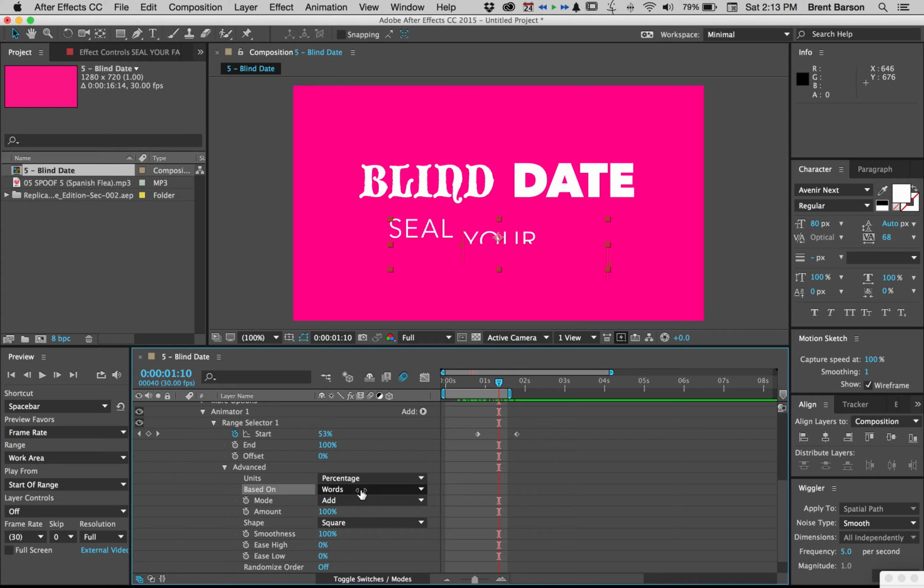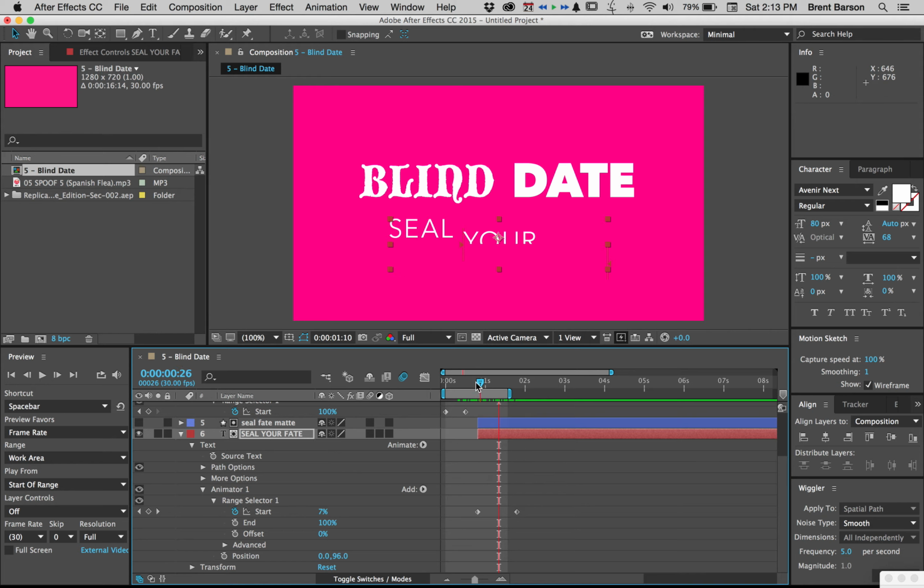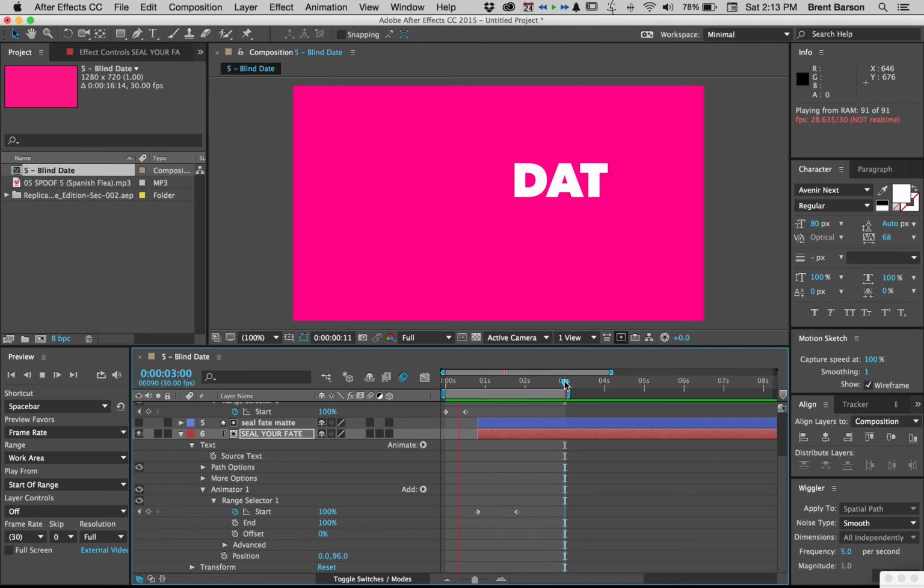Up to this point in your life, you've only used based on characters. Today we're using based on words. Let's close that. Boom, boom, boom. Let's go to 3 seconds, set our work area, and preview how this looks. Okay, the only thing I don't like at this point is that there's no motion blur on Seal Your Fate, as well as the movement. The movement is very linear and robotic.